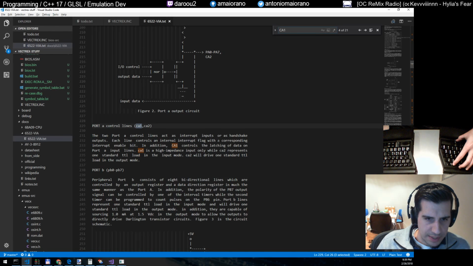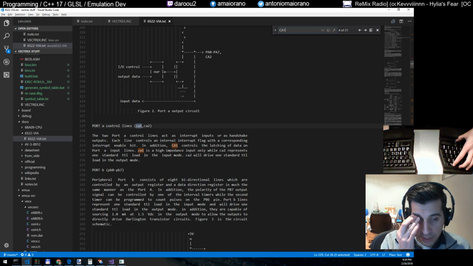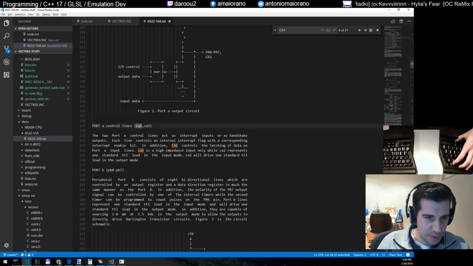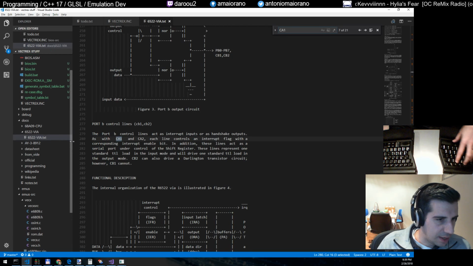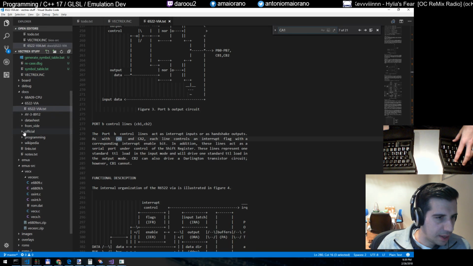The two lines act as interrupt inputs or as handshake outputs. Each line controls an internal interrupt flag with a corresponding interrupt enable bit. In addition, CA1 controls the latching of data on port A input lines. CA1 is a high impedance input only, while CA2 represents one standard TTL load in the input mode. CA2 will drive one standard TTL load in the output mode. Alright, not getting as much information from that as I was hoping.